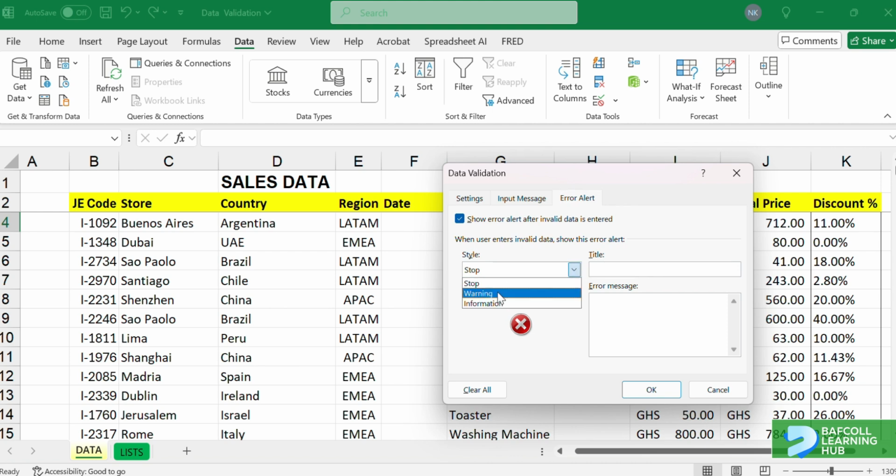When it is Warning, it tells us that what we are entering into the cell is wrong. And with Information, maybe we enter something that is not what we specified, and it gives information about the right thing to do. Now, when we choose Stop, you can go ahead and enter an error message that pops up when someone enters a wrong input into the cell.